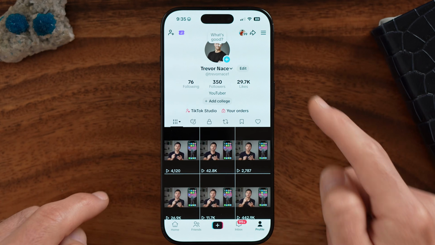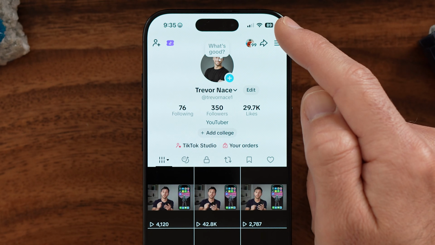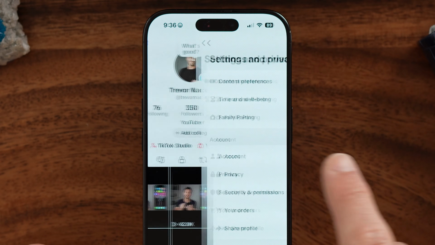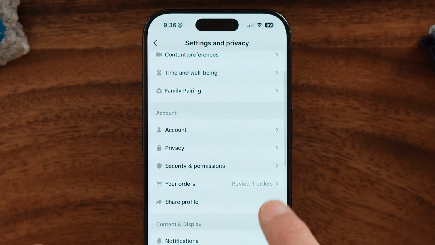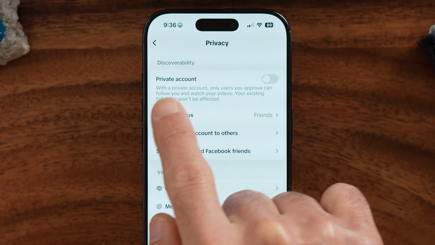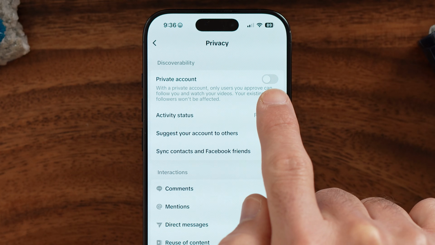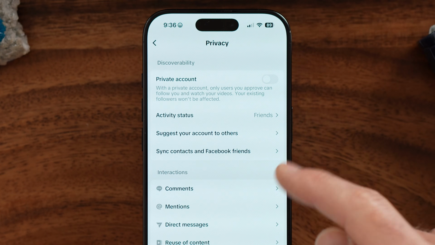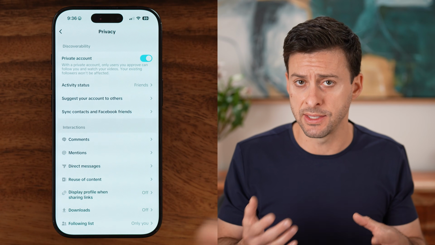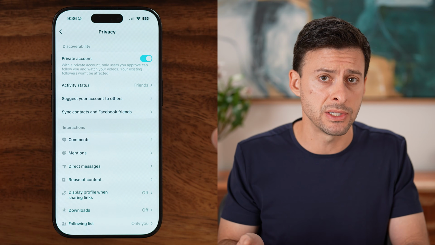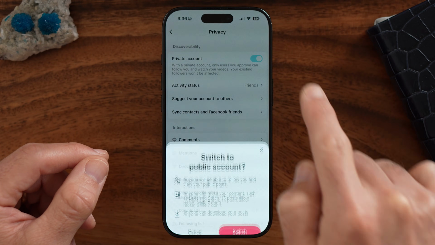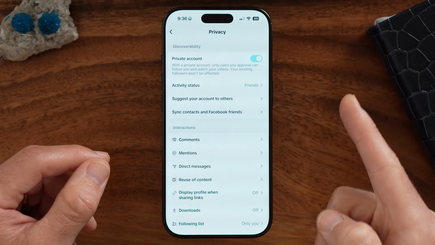Now, from your profile, tap the three lines at the top right. Tap Settings and Privacy. Scroll down. Tap on Privacy. At the top, it says Private Account. If this is turned on, essentially no one will be able to see your videos unless you approve them as a follower. This could be the reason why you're not gaining traction. So if that is turned on, turn that off and hit switch.